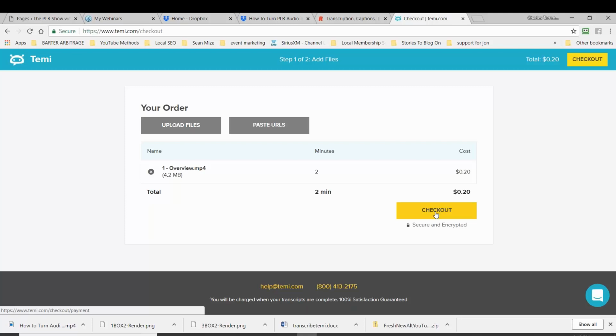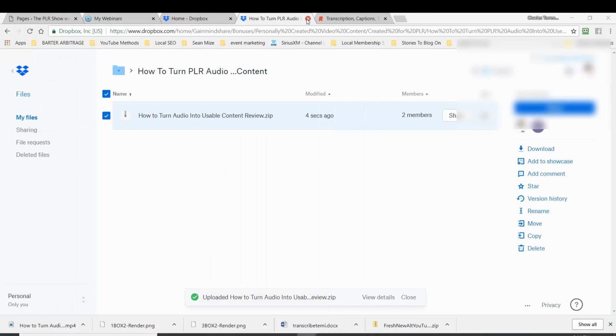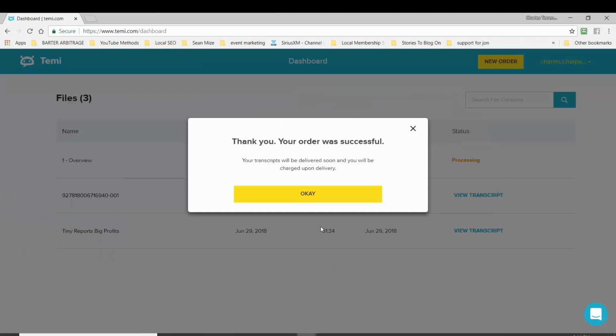And again, you're not going to get a professional transcription. You're going to get an okay transcription. So let's go ahead and do this. What I'm going to do is go through the checkout process. I'm going to do that off screen because I'm going to have to go into PayPal to do that. I'm going to bring that back now.